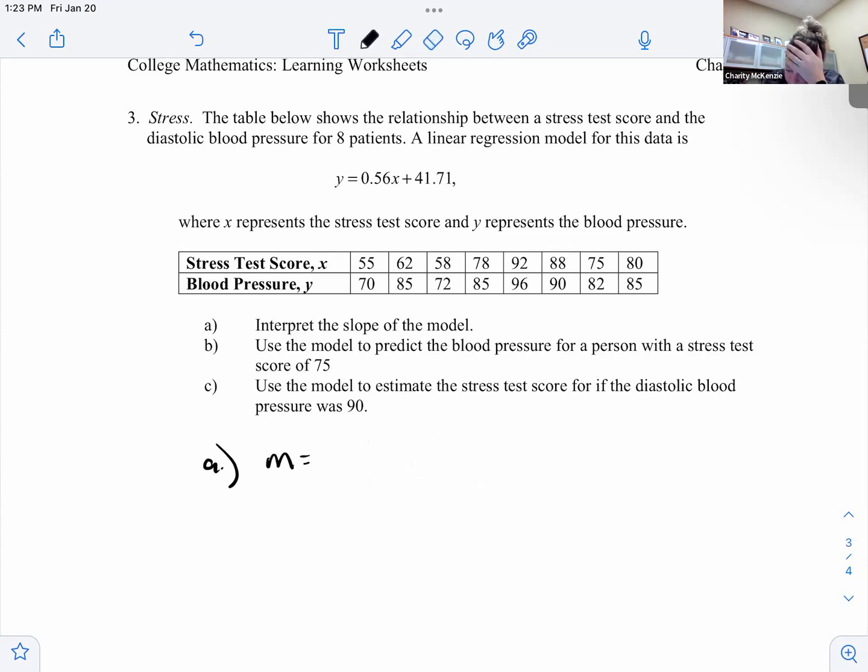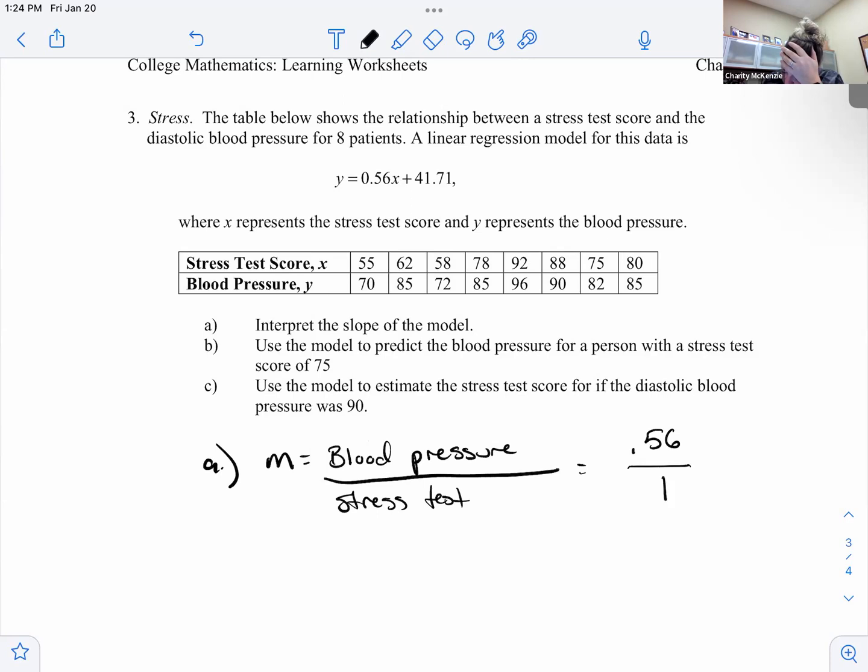That is some awesome writing. Blood pressure over the stress test score. So if we have 0.56 is our slope over 1, basically you're saying you're going to go up 0.56 blood pressure. I don't remember what it's measured in, like beats per minute, whatever it is. Blood pressure things. You go up 0.56 per 1 on the stress test. I don't like that interpretation all that well.